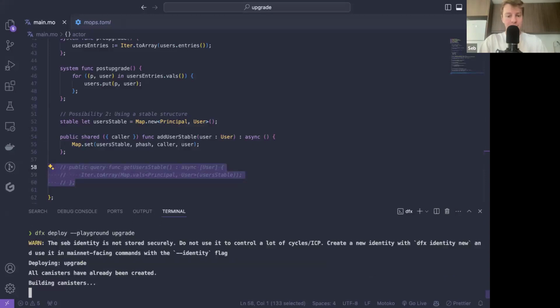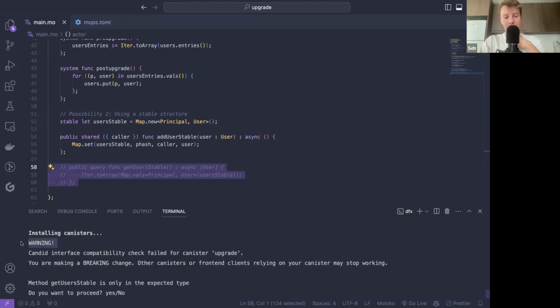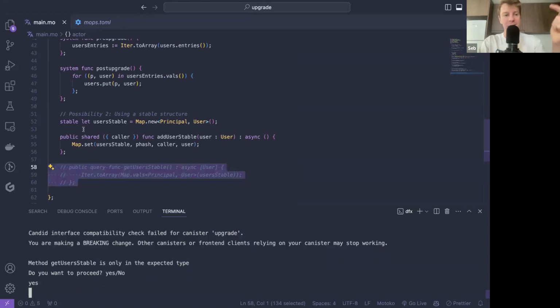Removing a method is considered to be a breaking operation. It's a breaking change because imagine you had a canister that was calling this method, then it cannot do it anymore. And so when you do that, there is a Candid check. You can see that you have a warning, Candid interface compatibility check. You are making a breaking change. Of course, you can still ignore this message. Maybe there is no one relying on your canister and you can still upgrade, but at least you are aware of that.